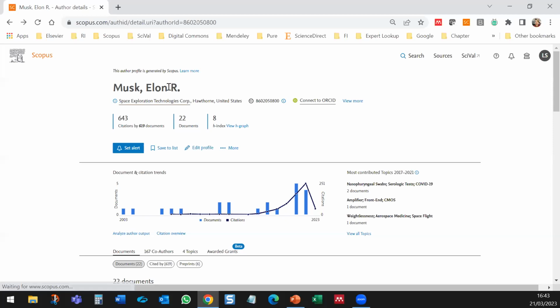So the first thing that you see in your author profile is your name, your affiliation, a unique Scopus ID, which is created. And then here is your option to connect to ORCID. ORCID is the option that will allow you to create that unique numerical ID for your researcher profile. So I won't do this. Elon Musk needs to do this himself if he wants to, or any other researcher. That is something you have to do yourself, because you have to register on the ORCID website to be able to do this.